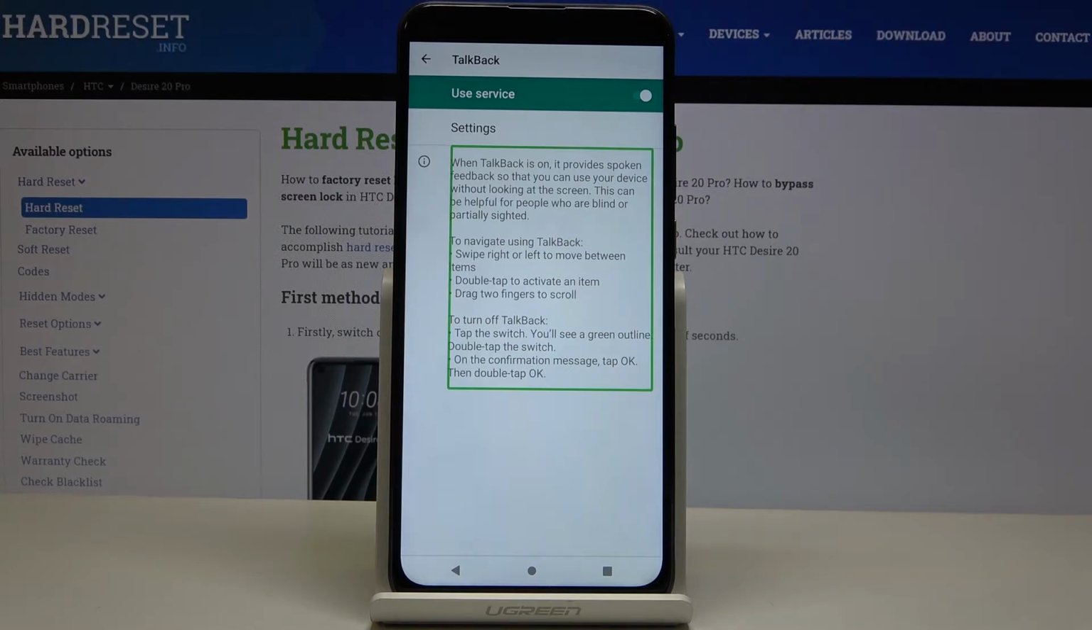To turn off Talkback, tap the switch. You'll see a green outline. Double tap the switch. On the confirmation message, tap OK. Then double tap OK in list 2 items.